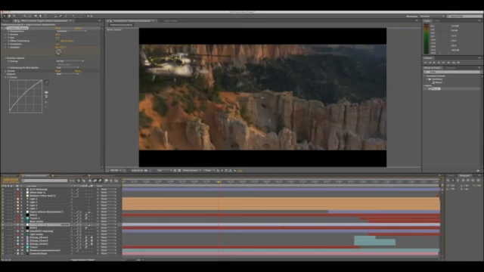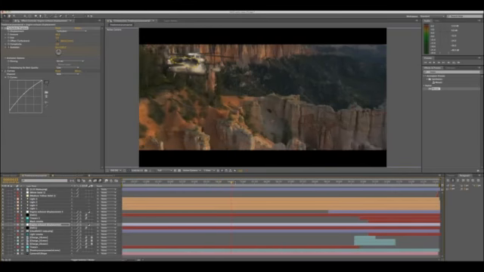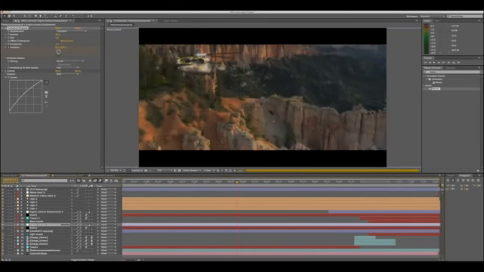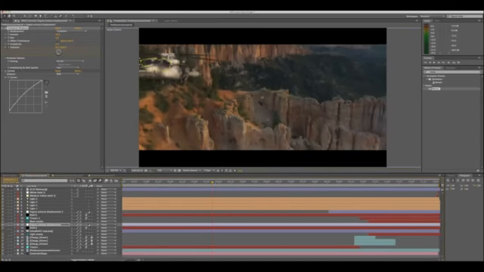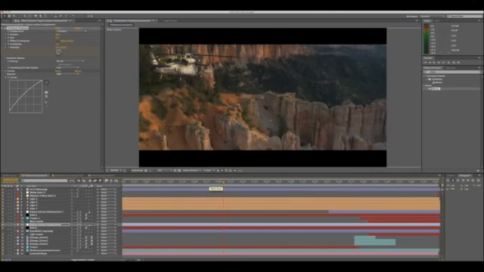You know, when you see heat coming off of the road, kind of displaces everything around it. Added that, and then a curves adjustment, and brightened it up just a little bit so that it kind of looked like smoke coming out of the exhaust.